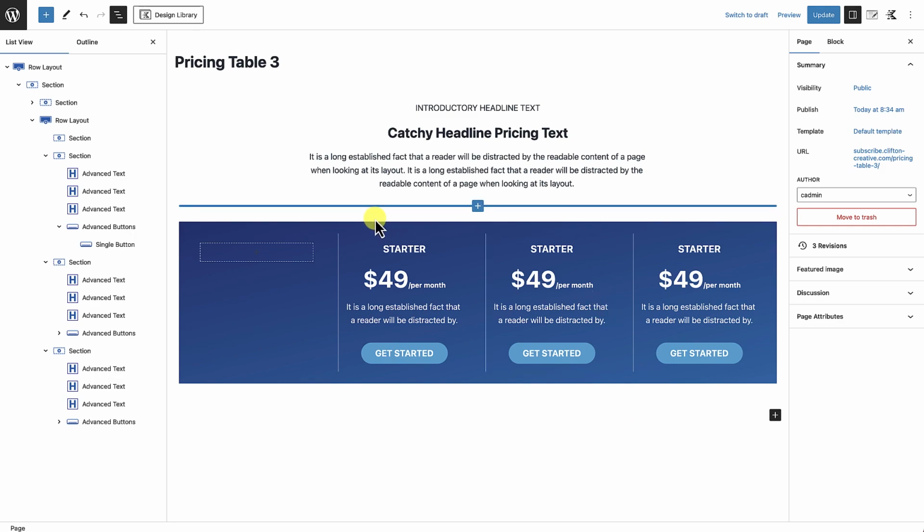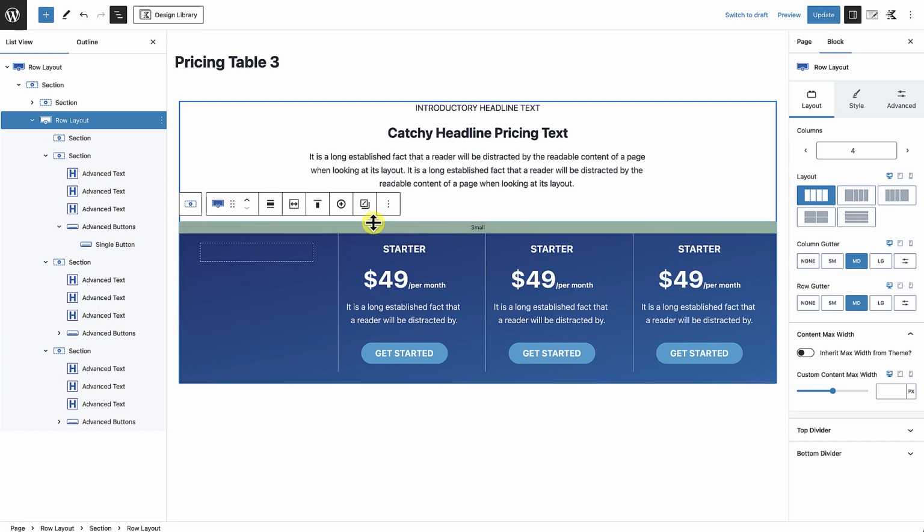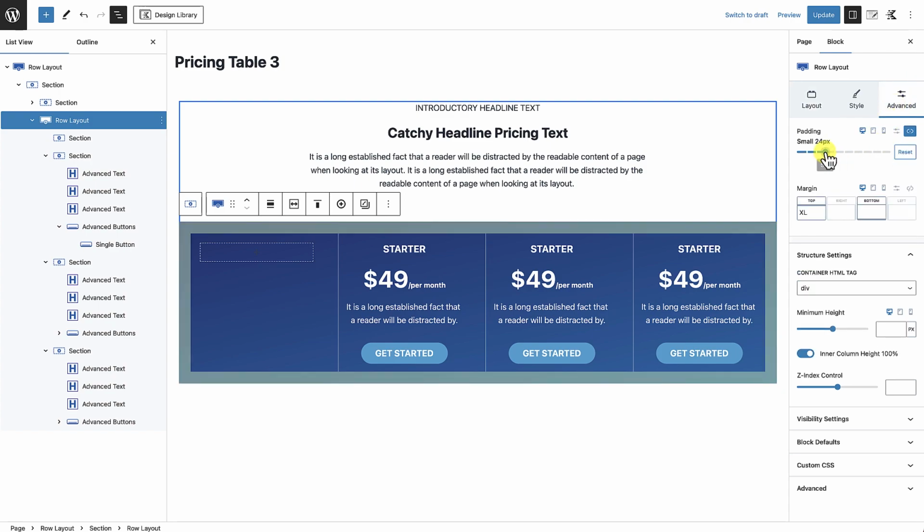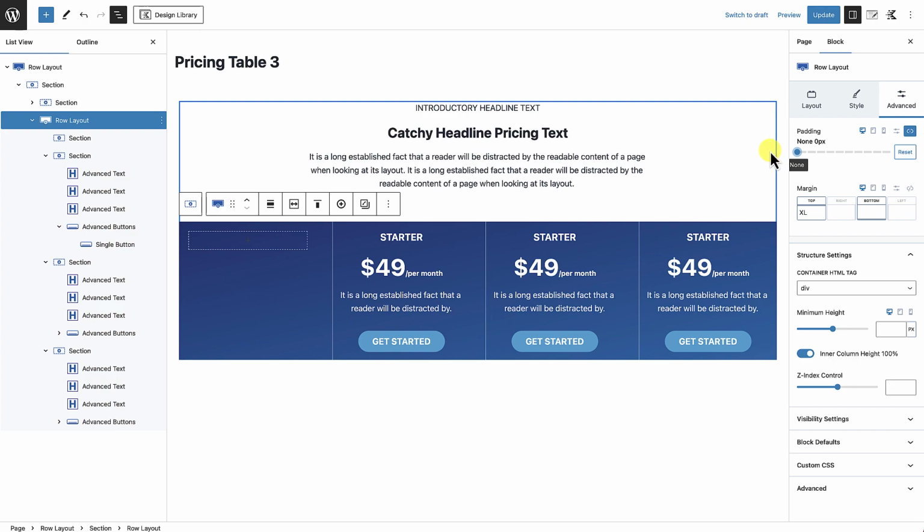So I'm going to go ahead and select that row. First thing that I want to do is eliminate the padding. To do that, just go ahead and select the row, move over to the right hand side over here, go to Advanced, link up all the fields for the padding, and then zero that out. Okay, so now everything is flush.